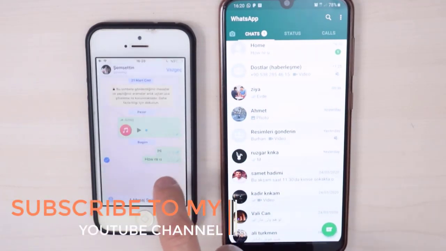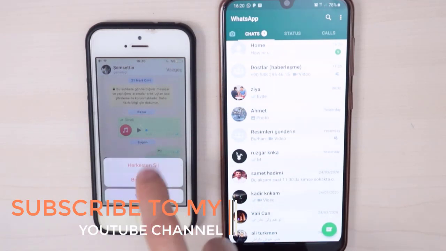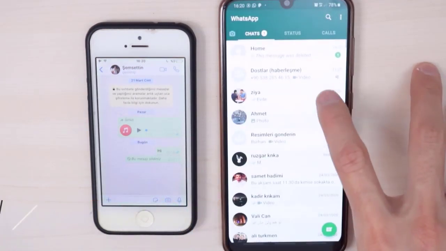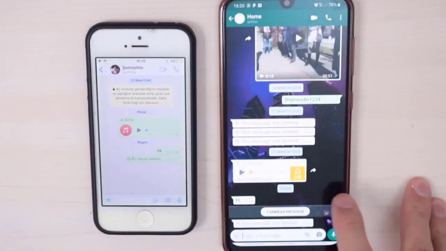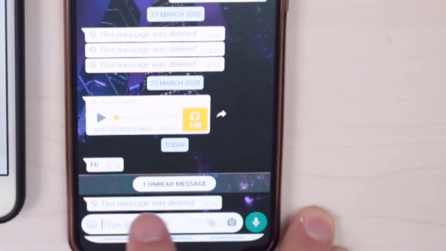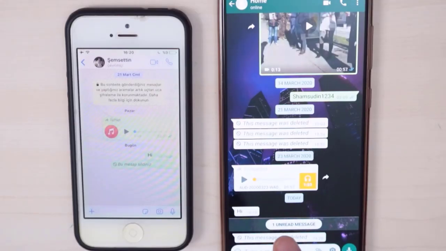This is the example here I just want to do on the video. So I deleted for everyone. Once I'm done, I just want to go back here on the WhatsApp, and when I check it, you can see there I can just check for the message deleted. So time to fix it.